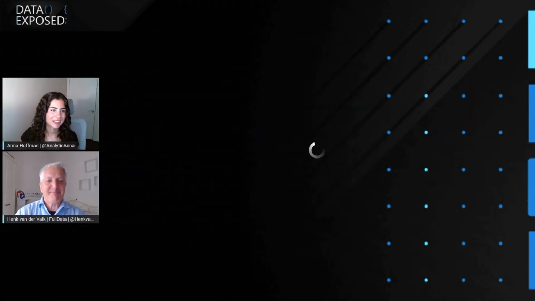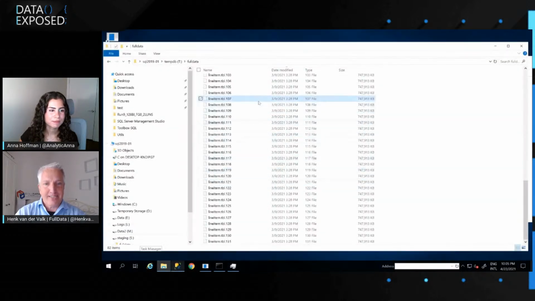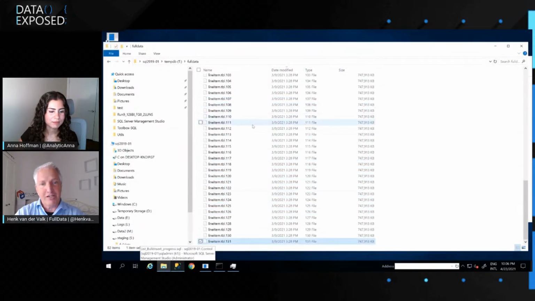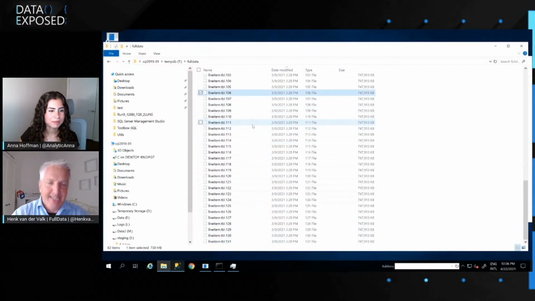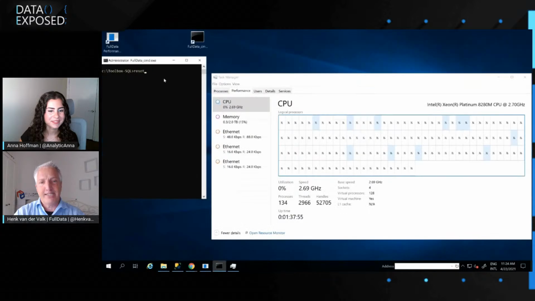Cool. But besides talking, maybe let's show a little bit. Awesome. Yeah, let's take a look. So we're connected to a 128 core M series. Here you see the staging folder with 128 files that we want to load as quickly as possible. And these are TPCH line item files. These are horrible to load. So if you can load these, anything else will be faster.